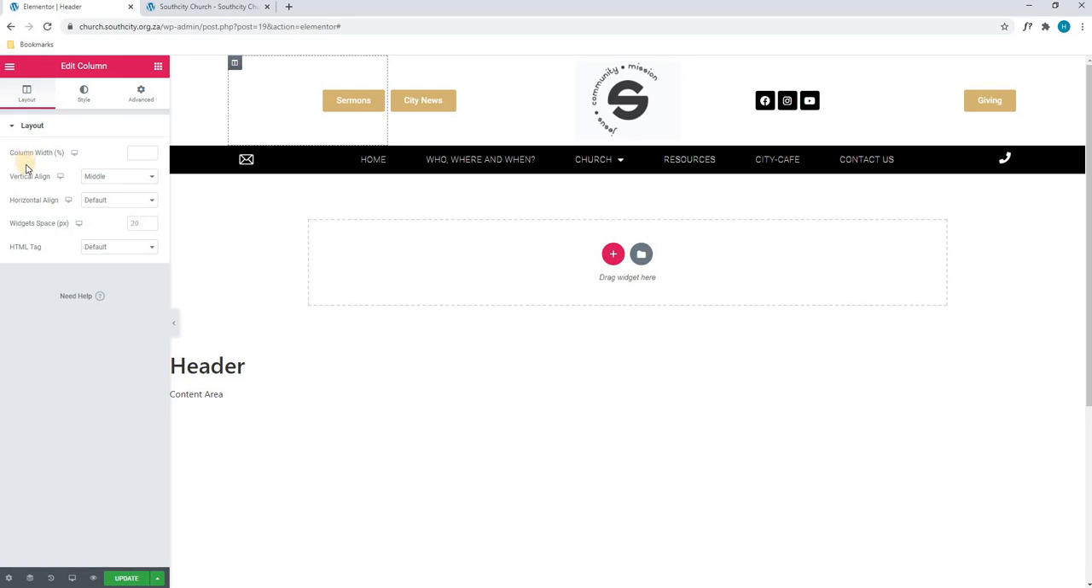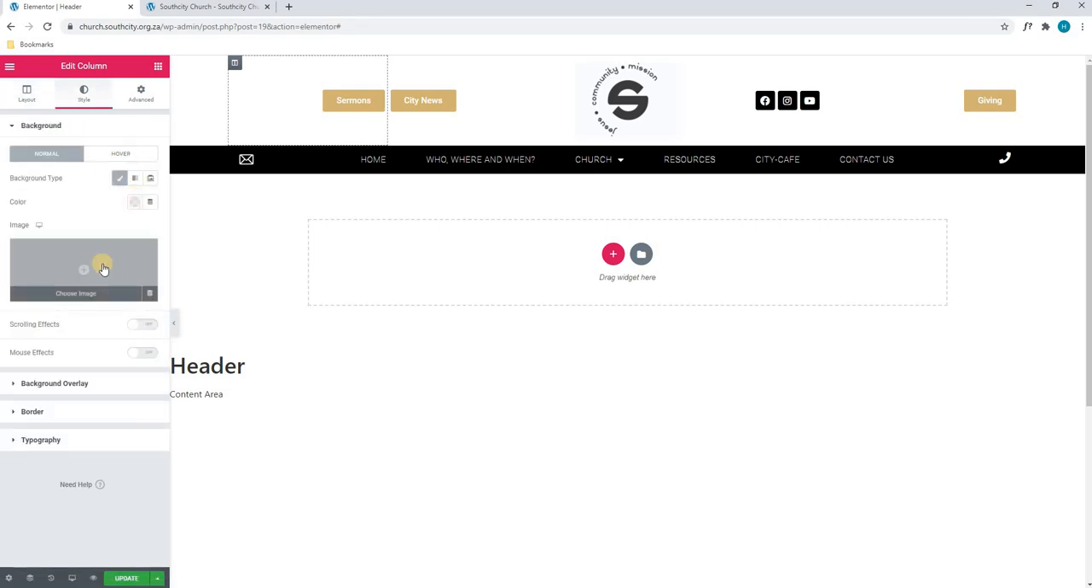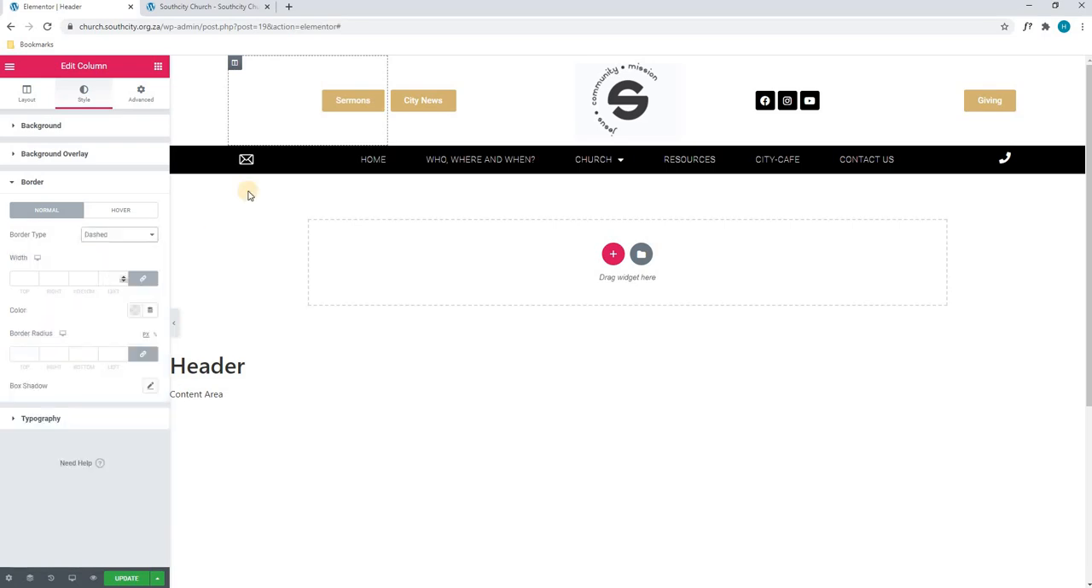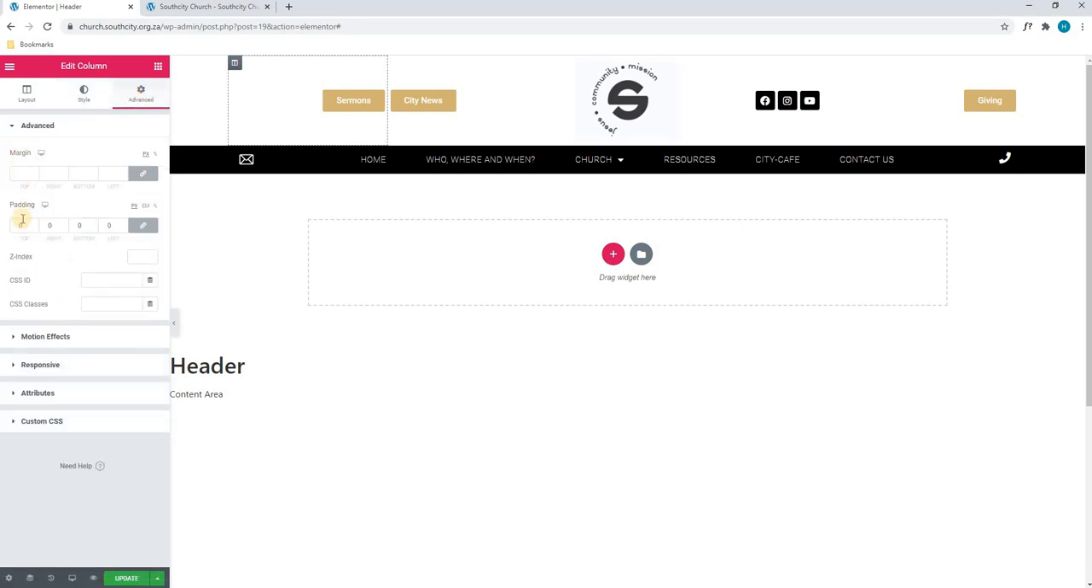Here we have our layout settings, including our column width, horizontal and vertical alignment, and in our styling section, we can choose our background, whether it be a color, an image. We can add scrolling and mouse effects to this background. We're also able to add a background overlay, either normal or hover, a border to this column, which as you can see only applies to the column selected. And in the advanced section, we have our margin and our padding. Again, you can see our padding is set to 0, as we're trying to keep this neat.